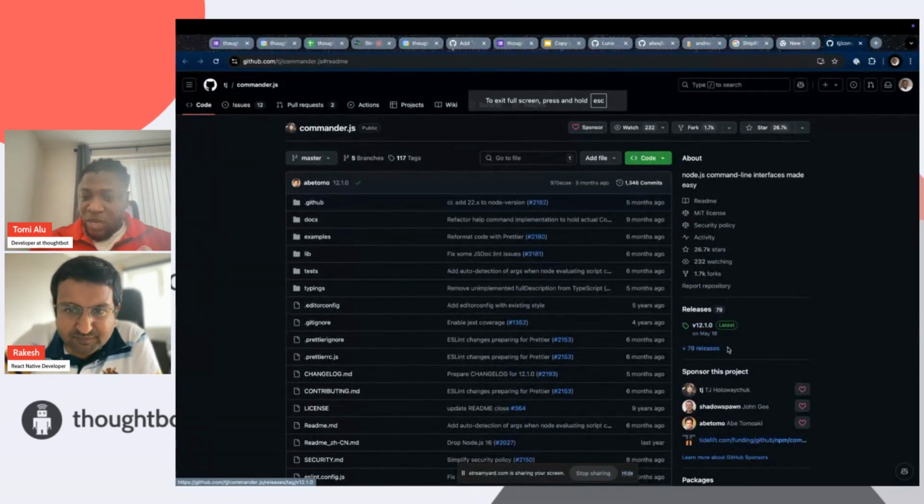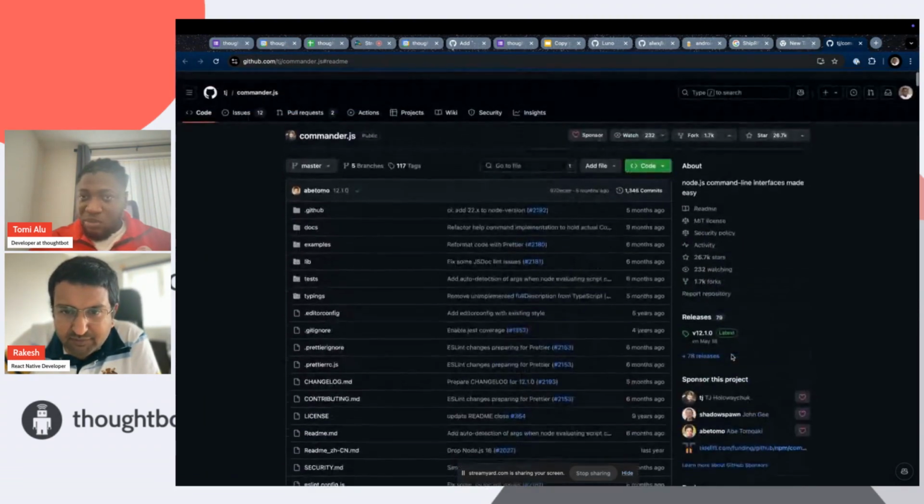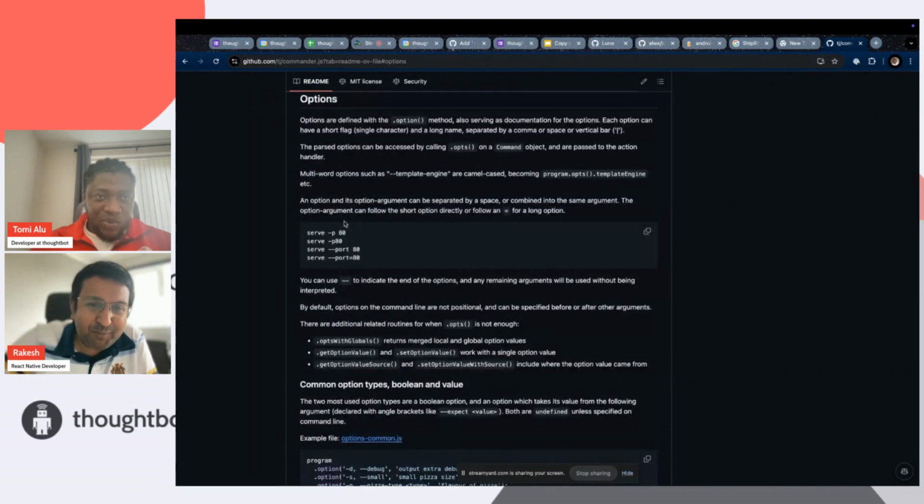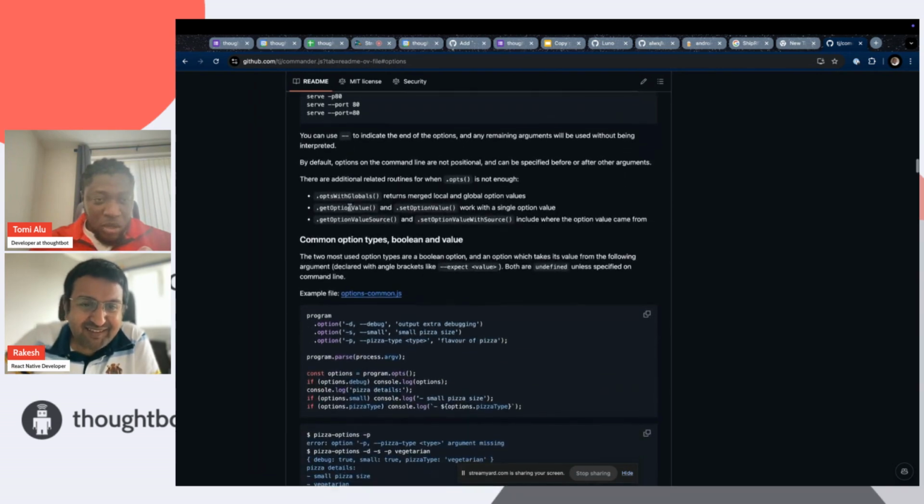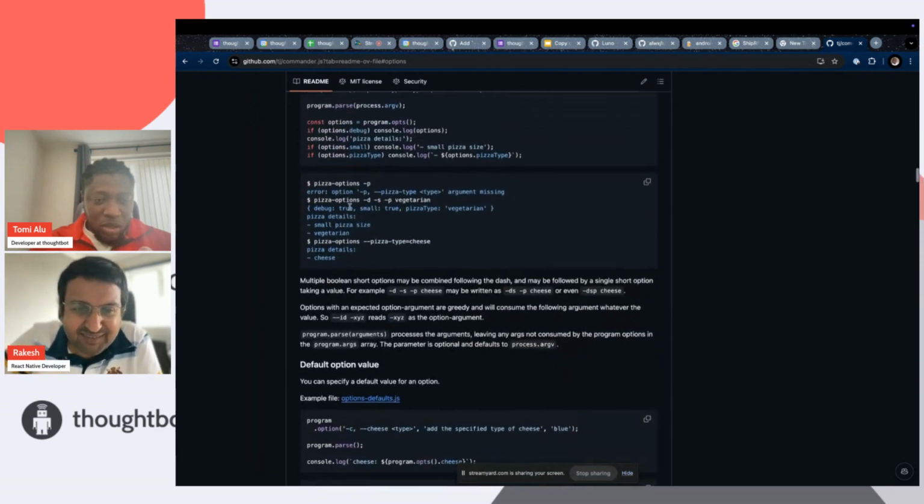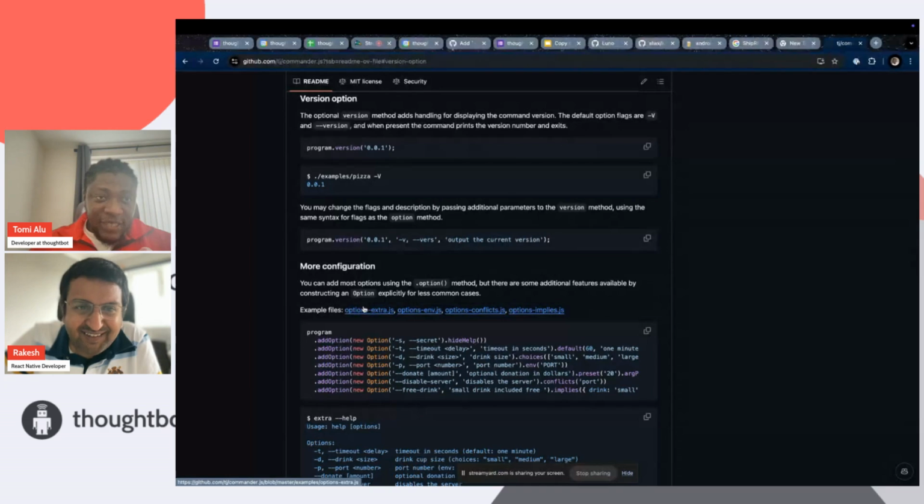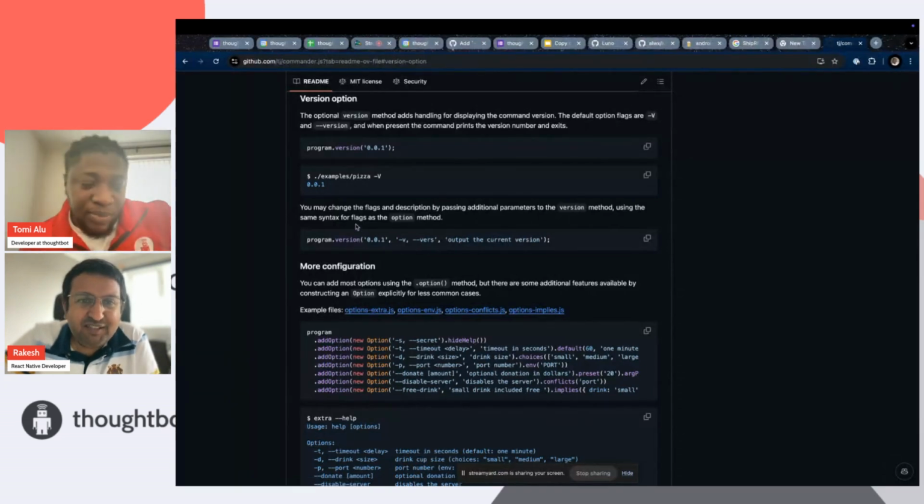Commander JS, and we want to see version option. Ha! I saw it. There's a version option. It was available in the list of links. Oh, I see, I missed that. So the optional version method adds handling for displaying the command version.